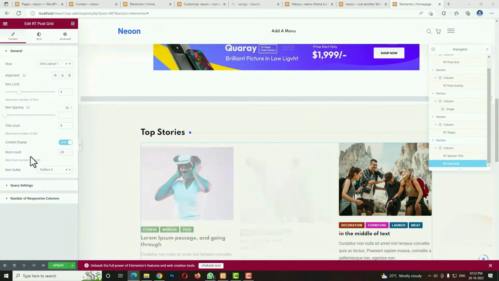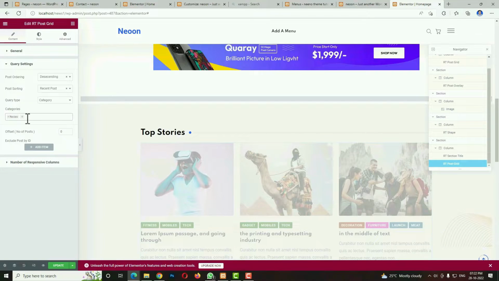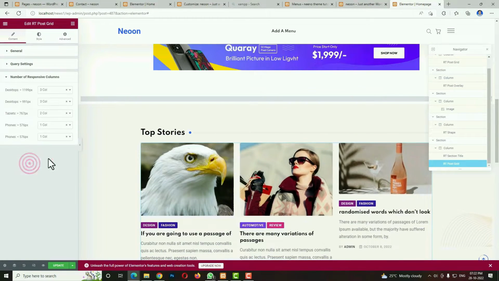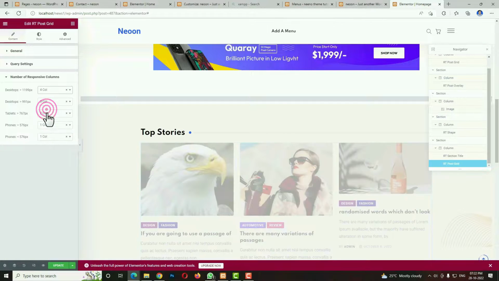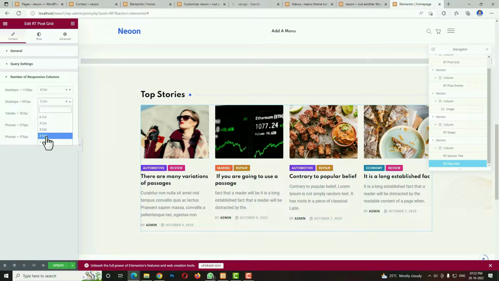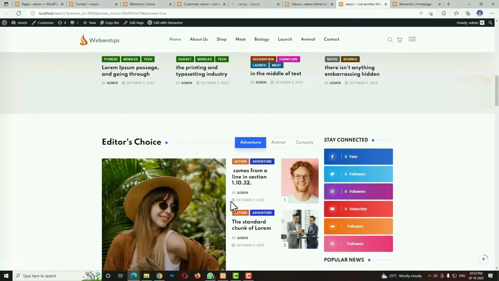After that, query setting. So from here I can decide which blog or which category of the blog I have to display. Suppose let me choose review and fashion. Okay, next click on this. From here let me make it 4, and the remaining I am keeping as it is. Okay, this one also let me make it 2. Yeah, that's perfect. So after that I have to design this section.